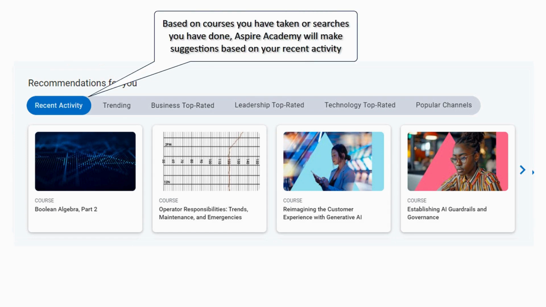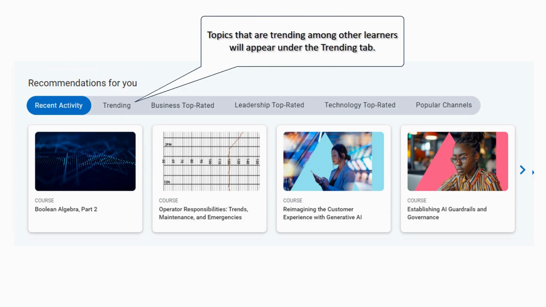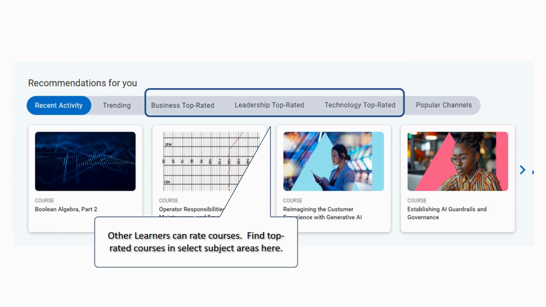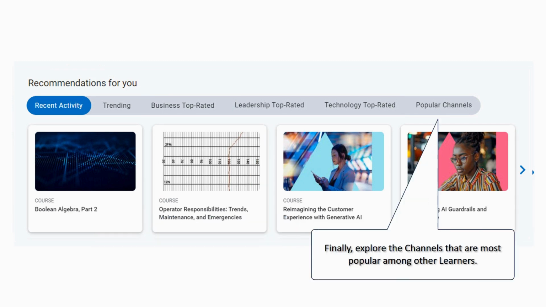Based on courses you have taken or searches you have done, Aspire Academy will make suggestions based on your recent activity. Topics that are trending among learners will appear under the Trending tab. Other learners can rate courses. Find top-rated courses and select subject areas here. Finally, explore the channels that are most popular among other learners.